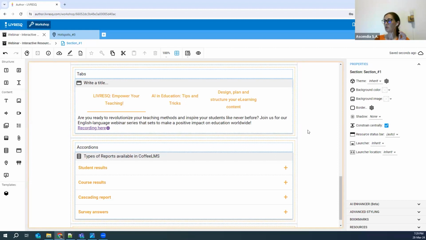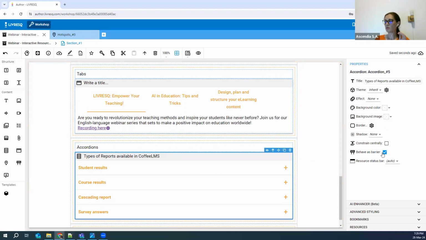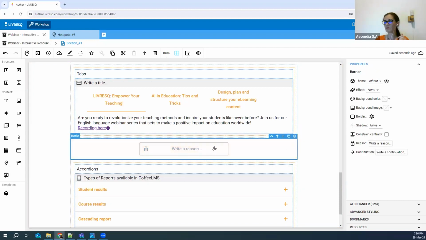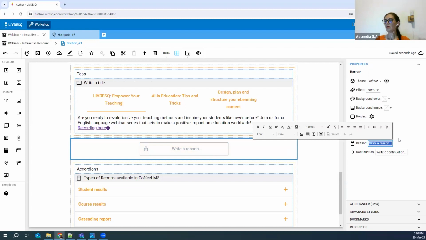So like I said, you can either check this box, tick this one and behave as a barrier, or you can select from here, drag a physical barrier here. You will write the reason. Like I said, they need little hints. Please scroll through all tabs.